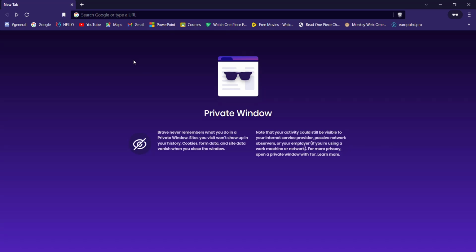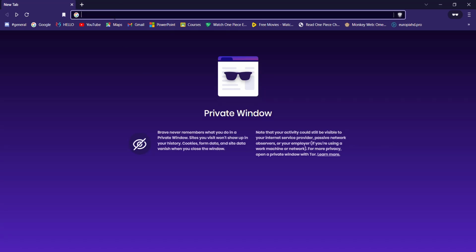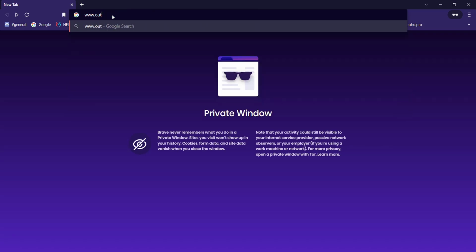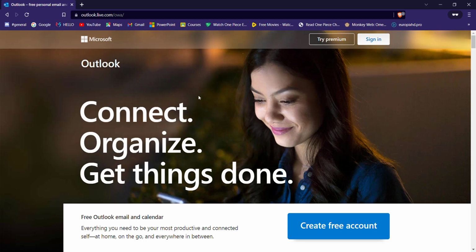First of all, make sure that you're connected to the internet and open up a web browser. Now, once the web browser is open up on your screen, type in www.outlook.com and hit enter. After the home page of Outlook opens up on your screen, on the top right corner of your screen you'll see the sign in button. Go ahead and click on it.